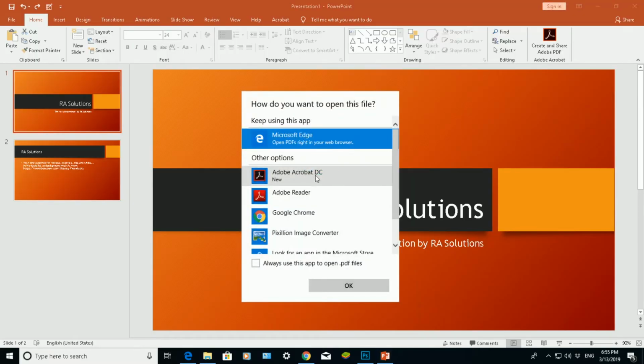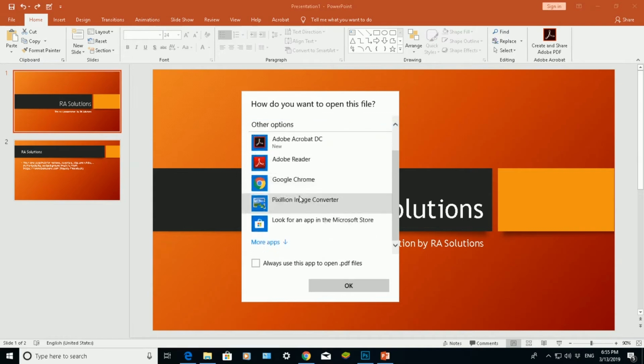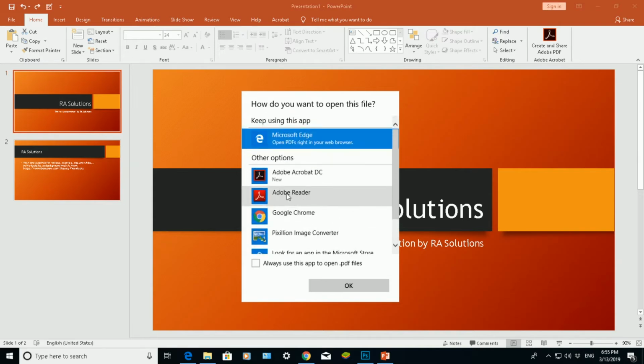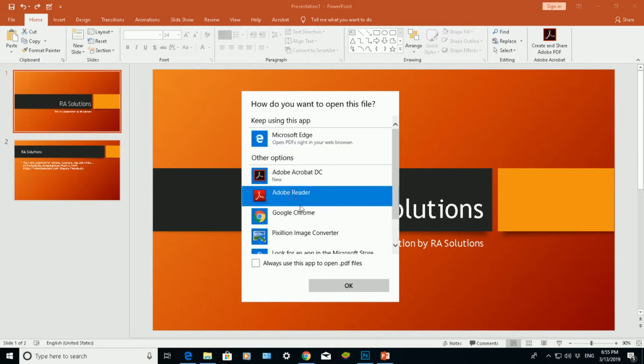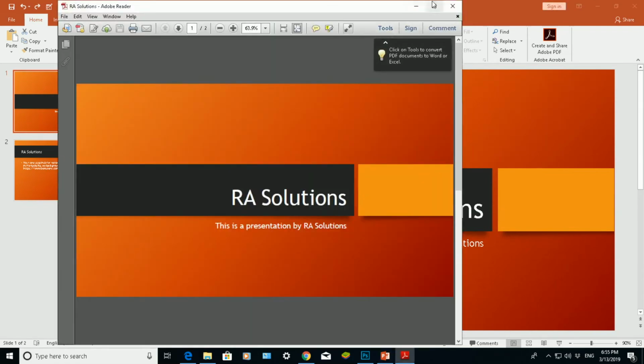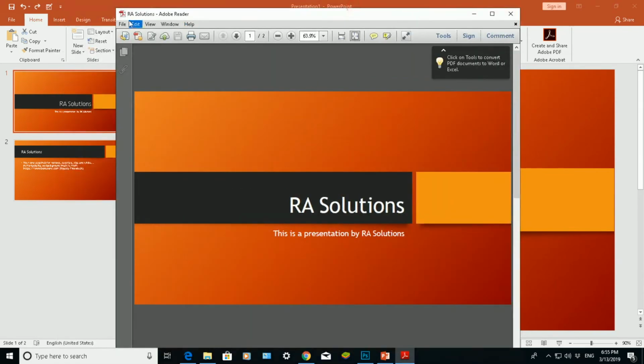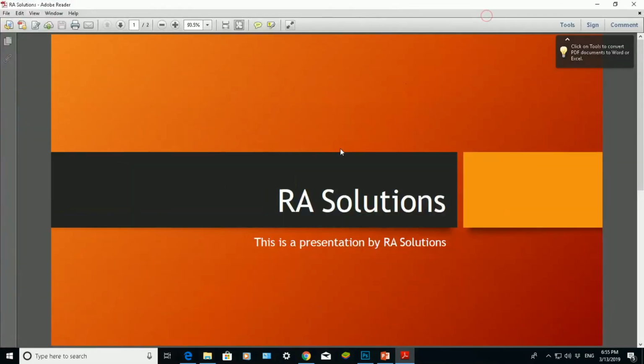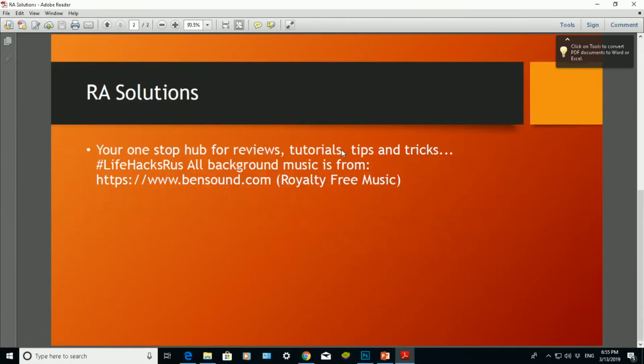It's now asking me how do I want to open that document. I can open it up in either Adobe Reader, Adobe Acrobat DC, Google Chrome. There's lots of different options for me based on my computer. I'm going to open it up in Adobe Reader, so click on OK, and what it's going to do is open up my presentation as a PDF document now. So you can see the PDF icon there. It saved it as a PDF icon, and that is my presentation ready and rearing to go in my PDF document.